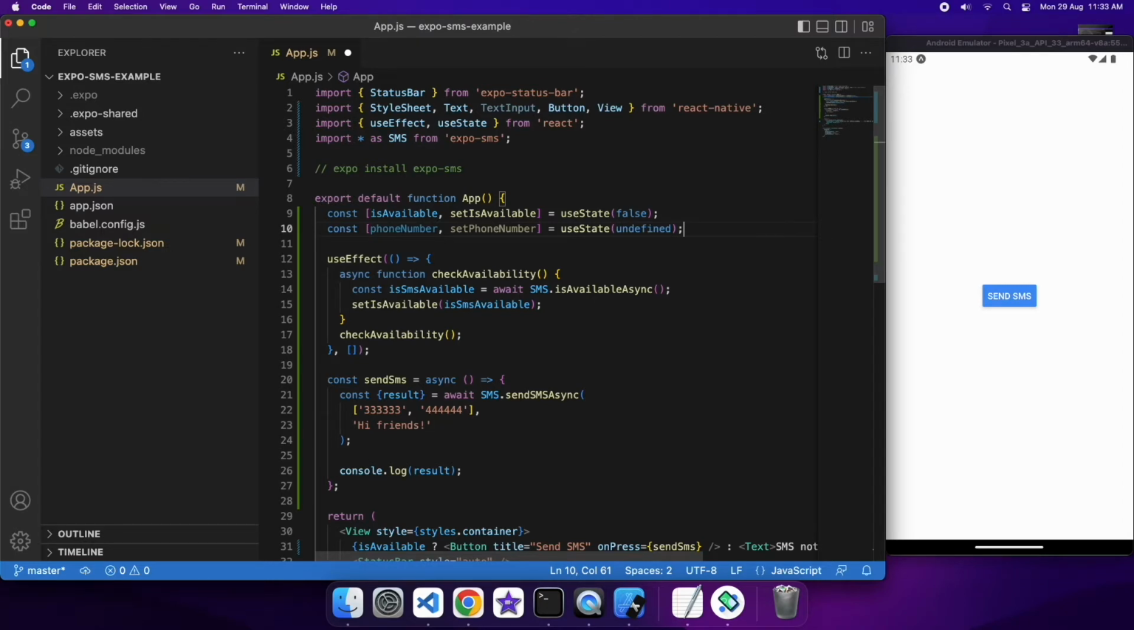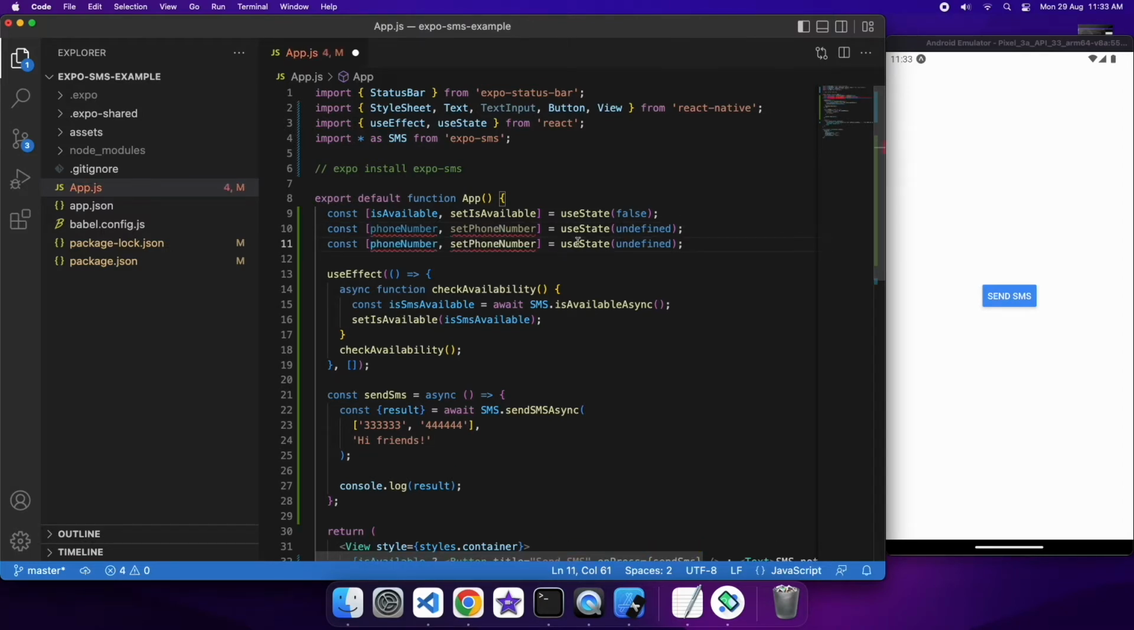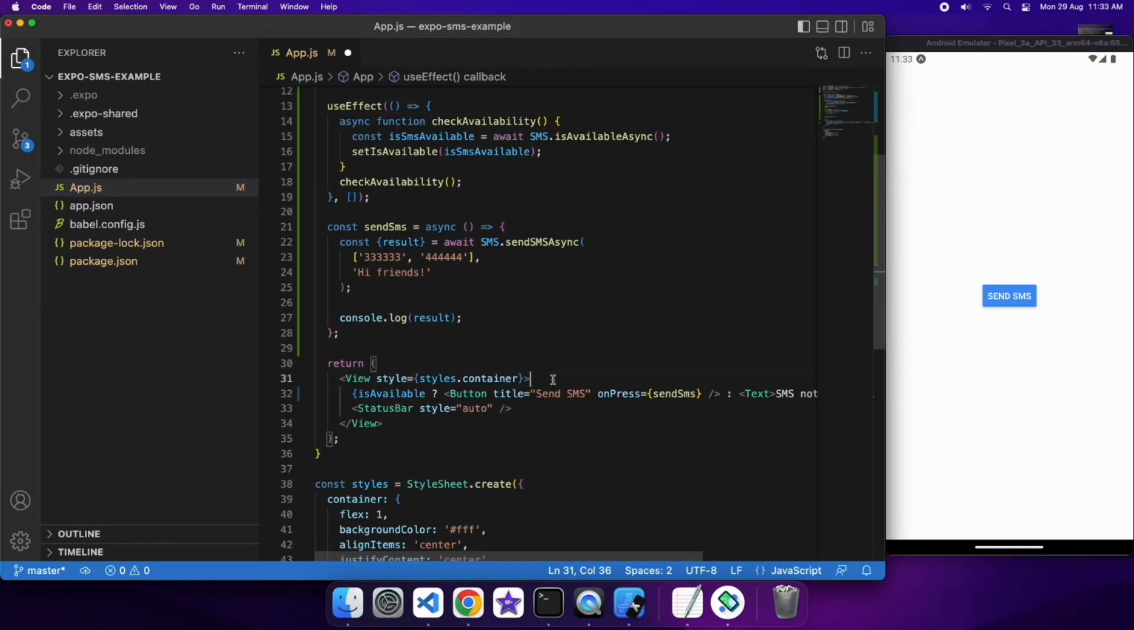So to do that, we're going to use some text inputs, and I'm going to have a phoneNumber state variable and a message state variable. And I'm just defining those as undefined because I want them to default to nothing, and the user can input what they expect here. I'm going to add a couple of text inputs.